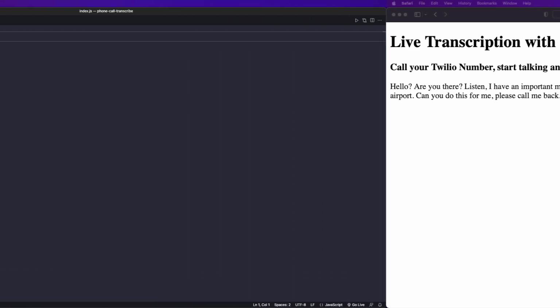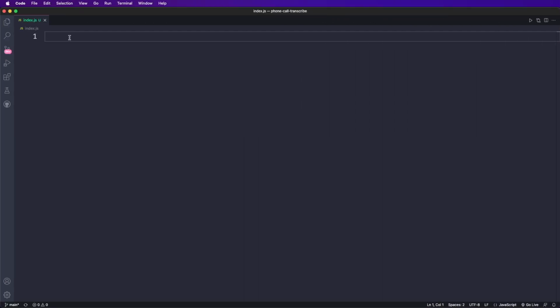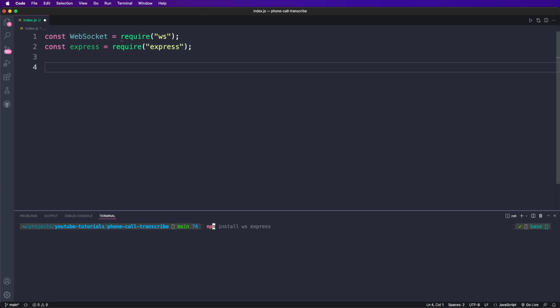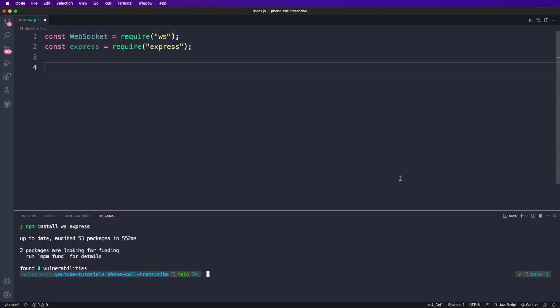So let's get started. As I said, we use WebSockets to stream the data. As the first step, we want to set up the WebSocket, and we also need a web server to handle the requests. Here we use JavaScript. We create one file, index.js, and then we require the packages we need. We need ws for the WebSocket and Express for the web server. And of course, we need to install these. So in the terminal, we can say npm install ws and express.